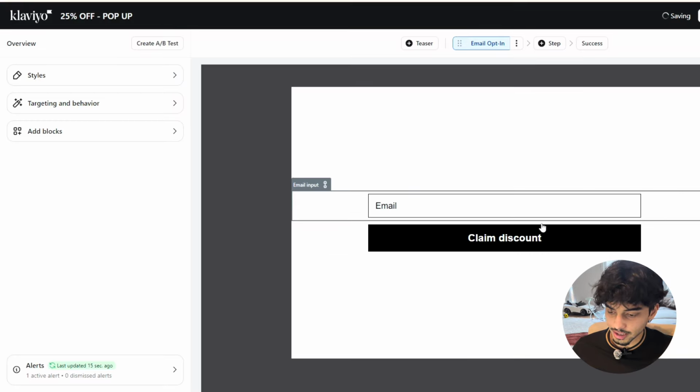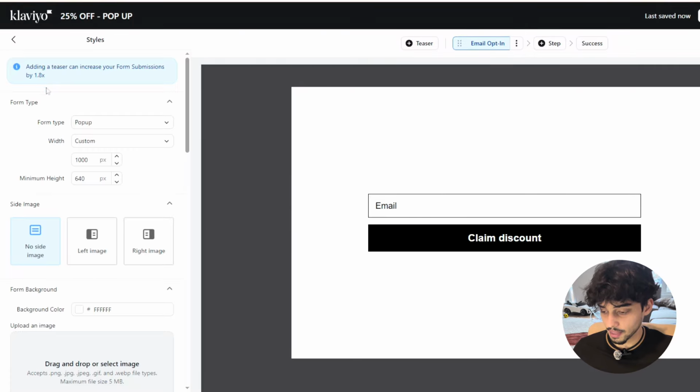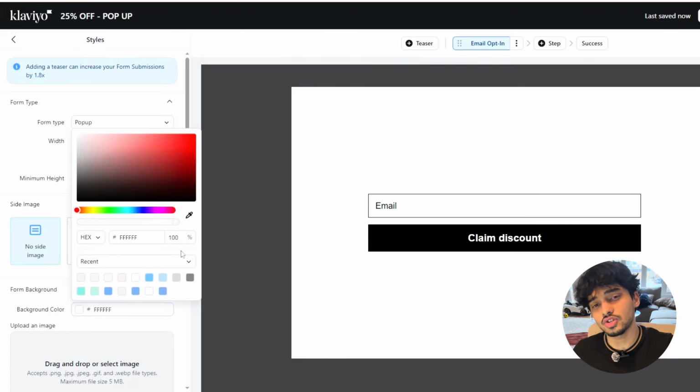We would also need to get rid of the background as well. So we would just need to go to styles and then select the background and change the transparency all the way to 0.